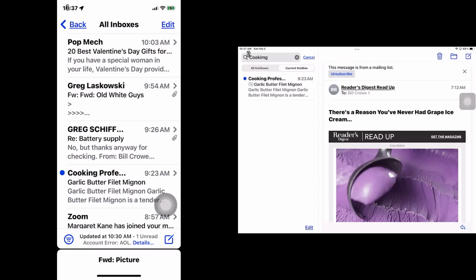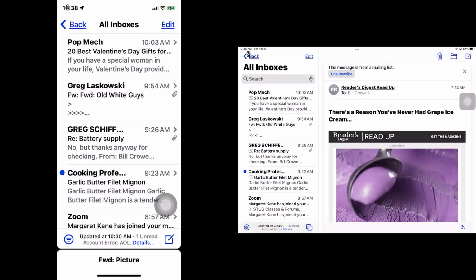That was the primer on mail. The basic thing I want you to know is you can insert pictures, you can save pictures, and you can go to this search feature and just find emails from your grandchild or from a particular person.